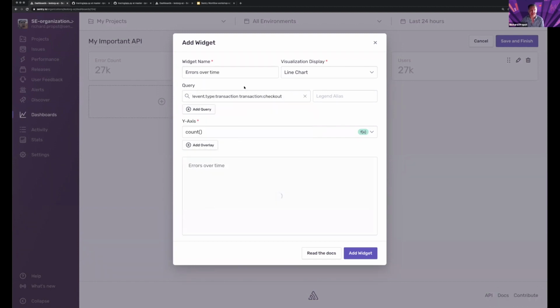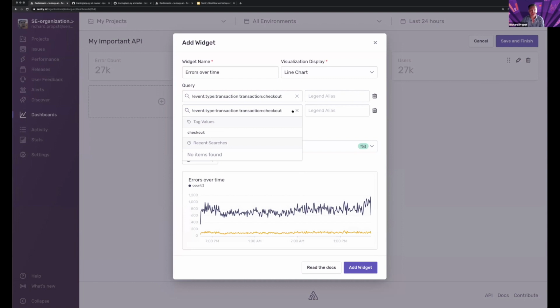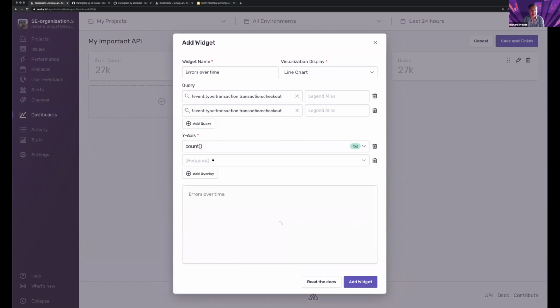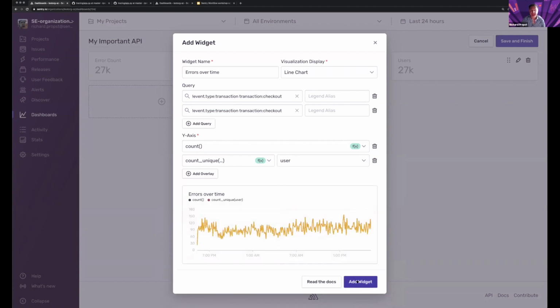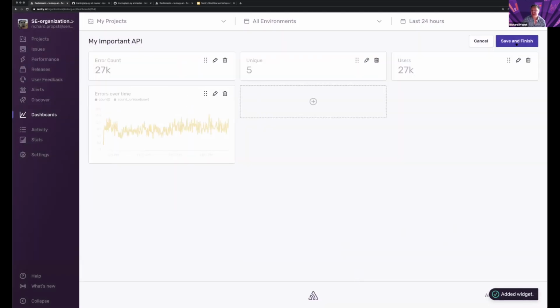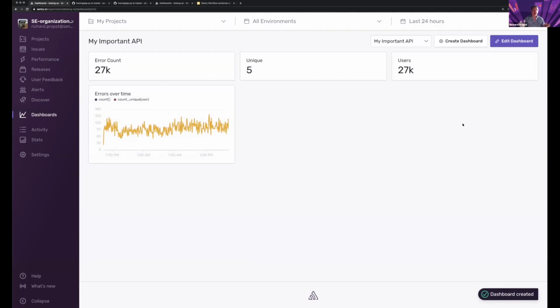And again, have my same query, but I'm going to count those. And then maybe I'd like to also add the unique users within there, and just customize my visualization to not focus, save and finish. Now I'm not focusing on a project. I'm not focusing on a release. I'm focusing on an API and gathering all the information that's relevant to that API into a single cohesive location, and can then get that information to anybody that's important.